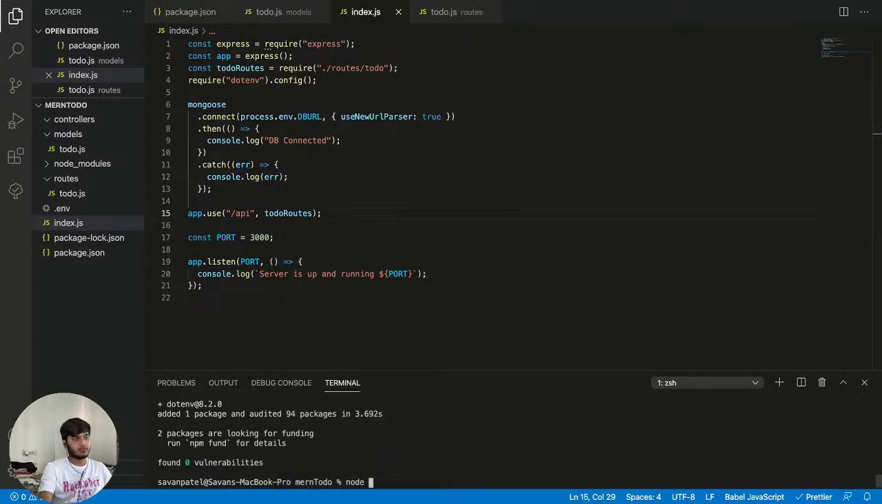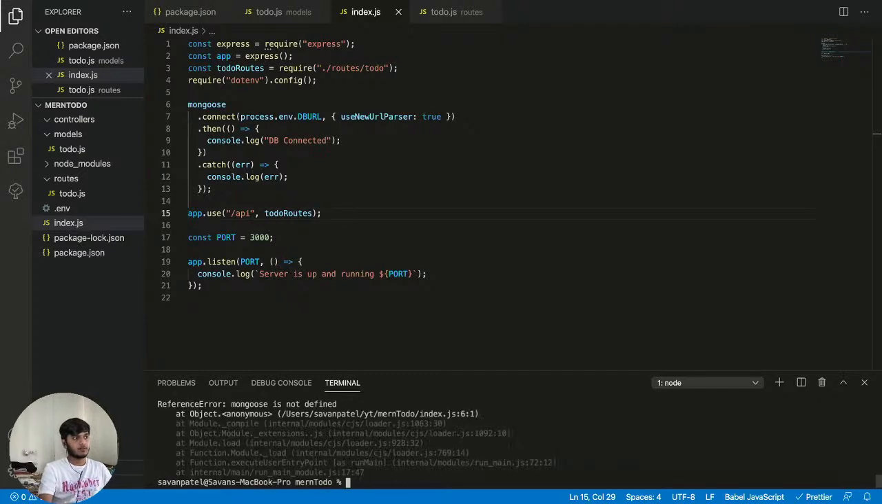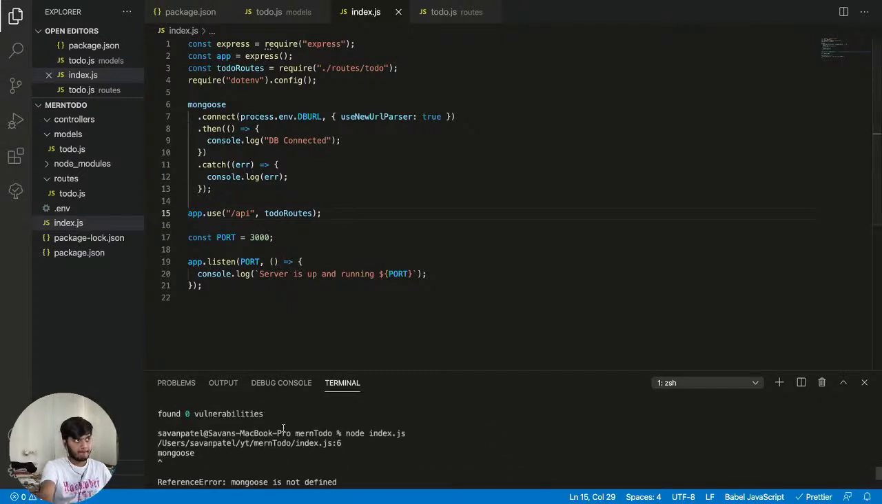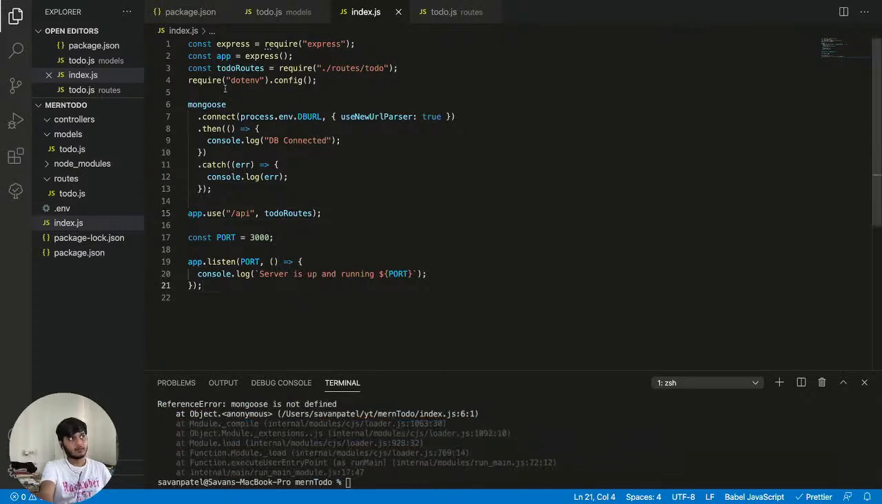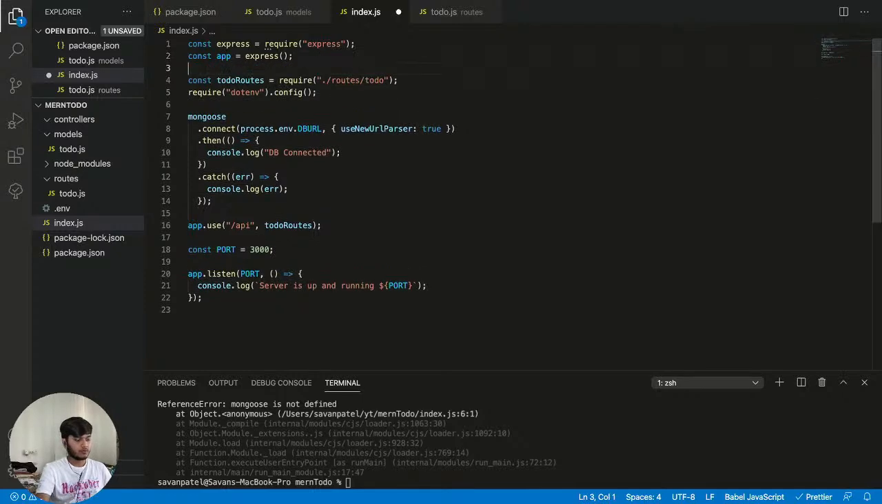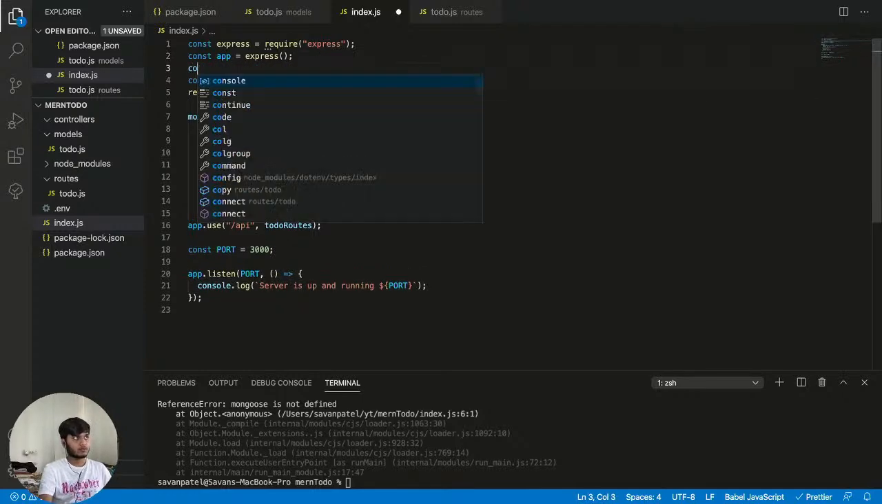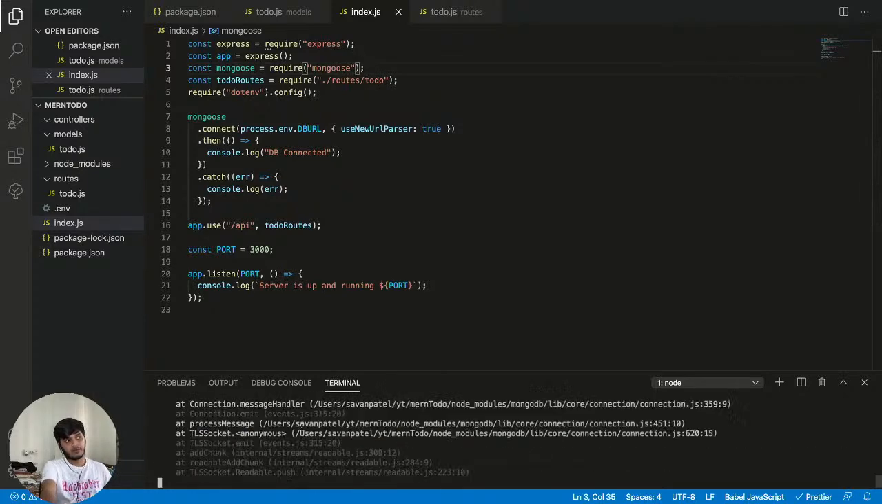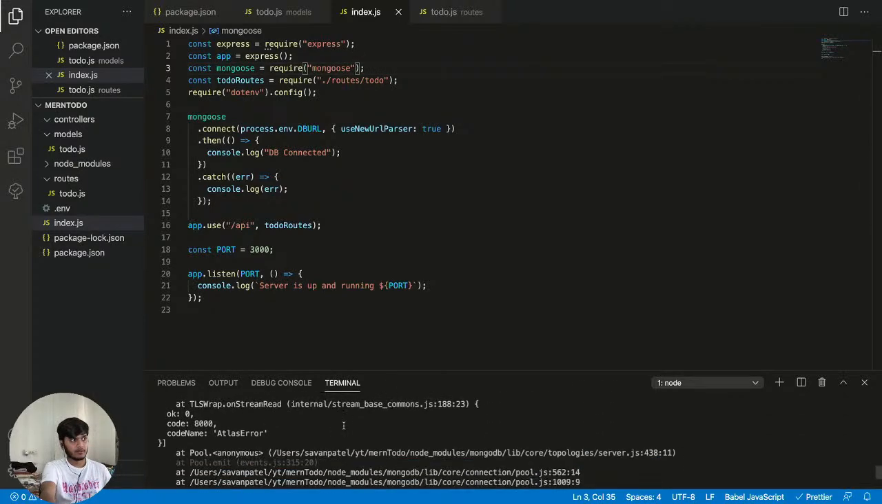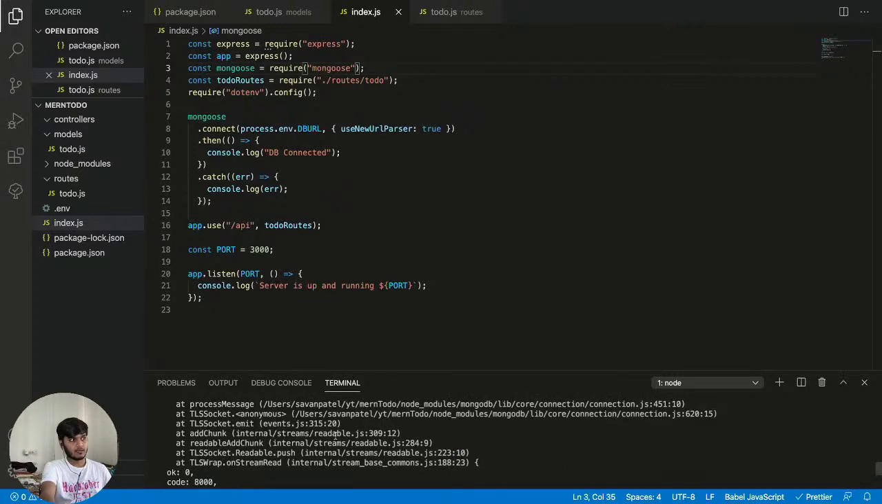Now just try to run the file. Mongoose is not defined. Yeah, sorry, my bad. Here also you have to const mongoose equals require. So you just have to import the mongoose, and after that, Atlas error.